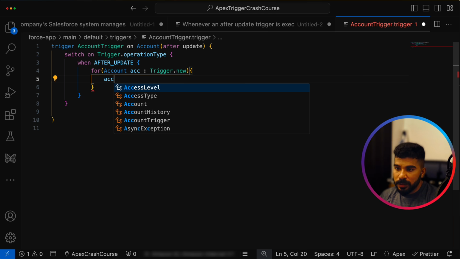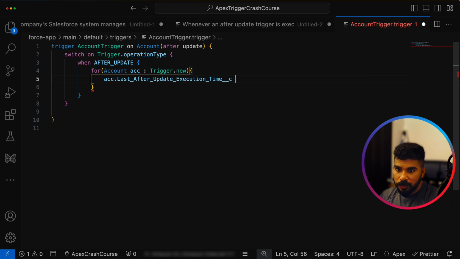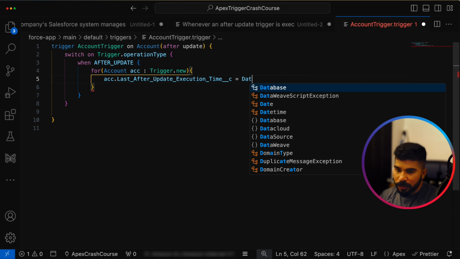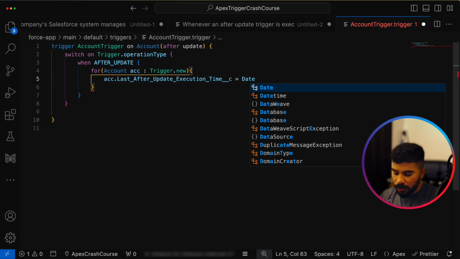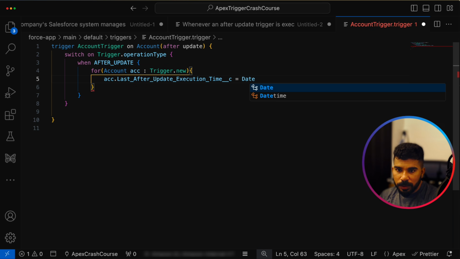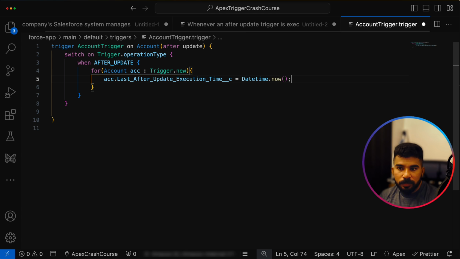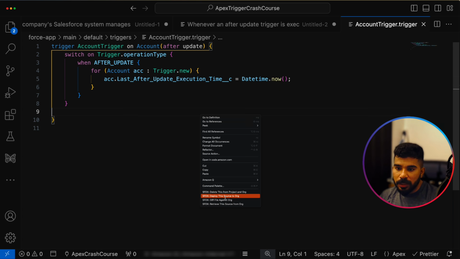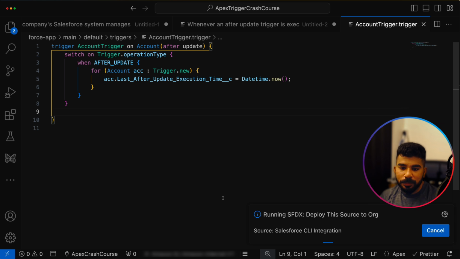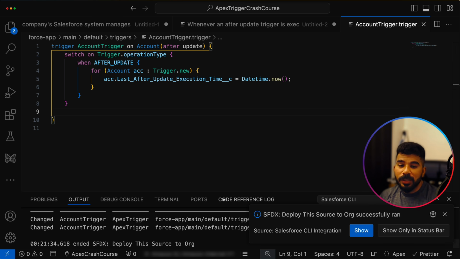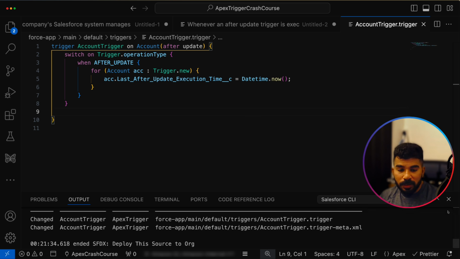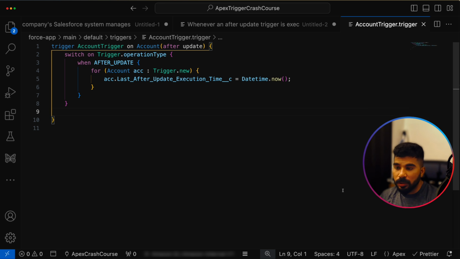And here we'll just simply update this field, right? And what do we update it with? We update it with DateTime.now. Do you think our code would work? Maybe let's try to deploy it. This is something that we have seen in our previous problem statement as well. So our code got deployed.